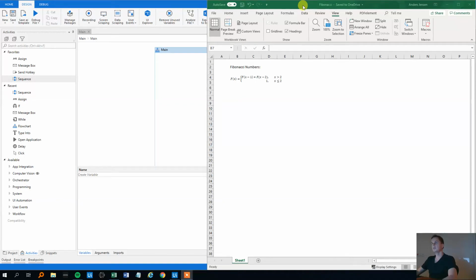Hi, let's learn some UiPath. Today we will talk about how we can make UiPath write out some Fibonacci numbers. And for that I have written the mathematical expression here for the Fibonacci numbers.